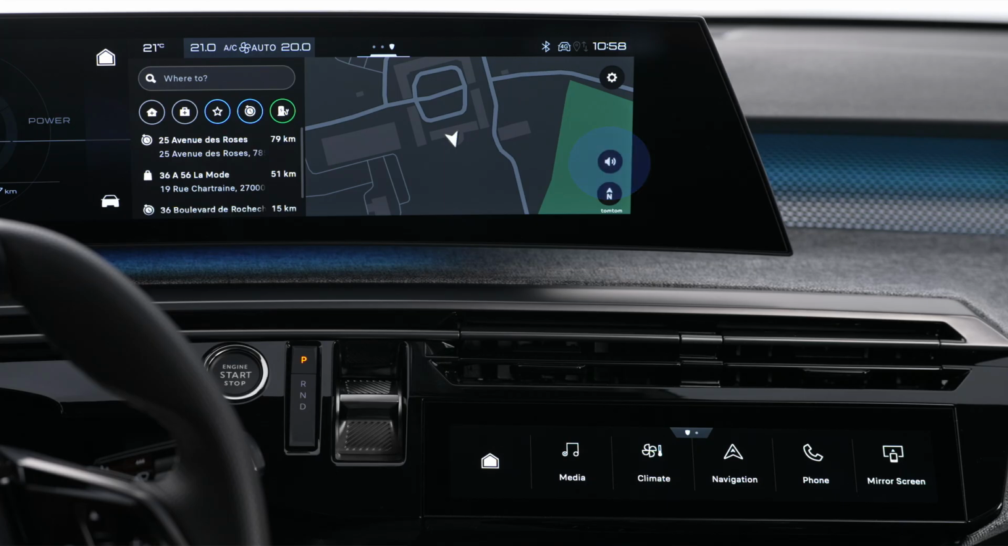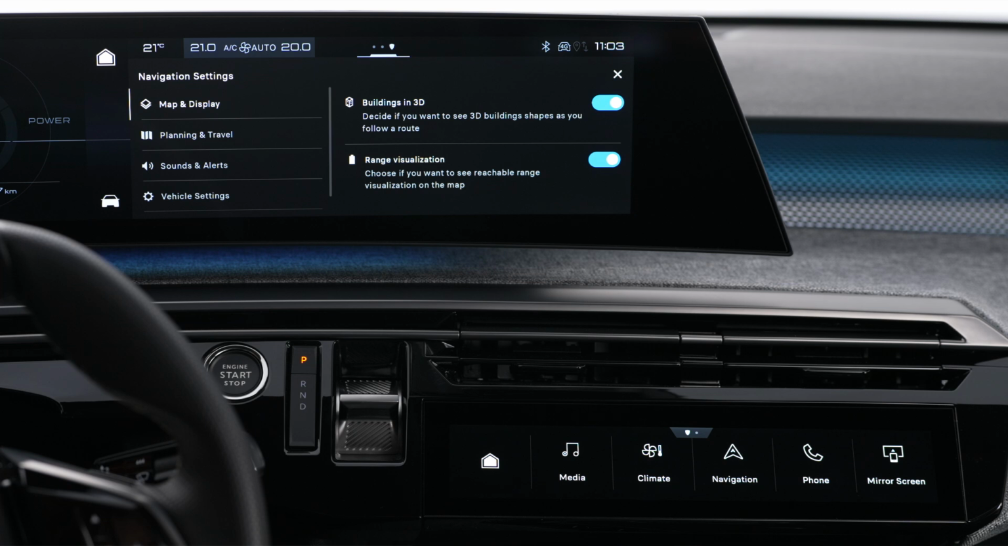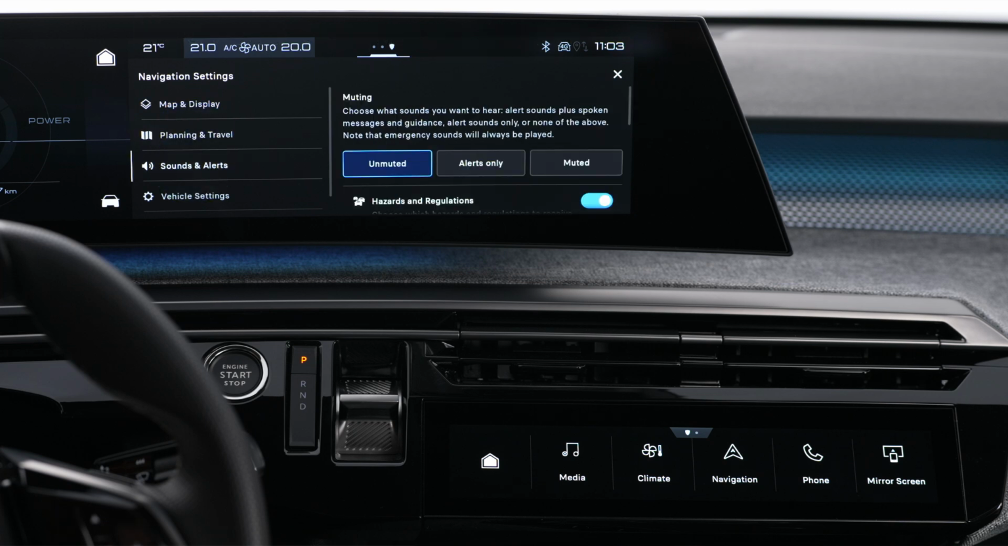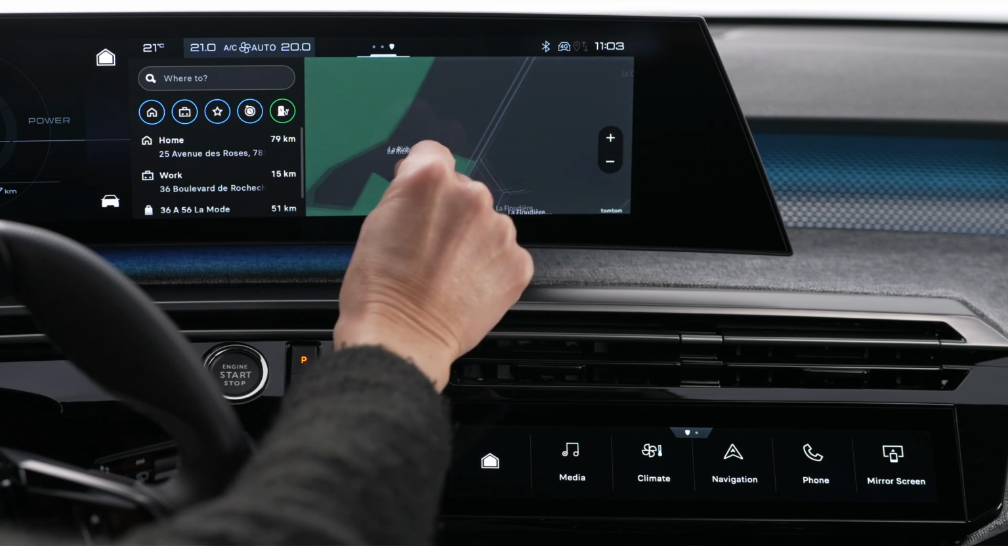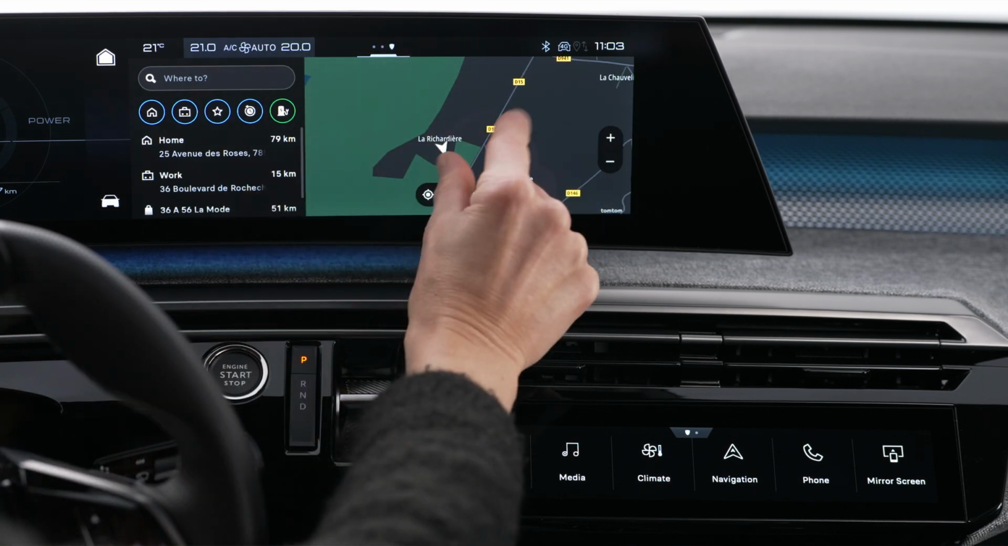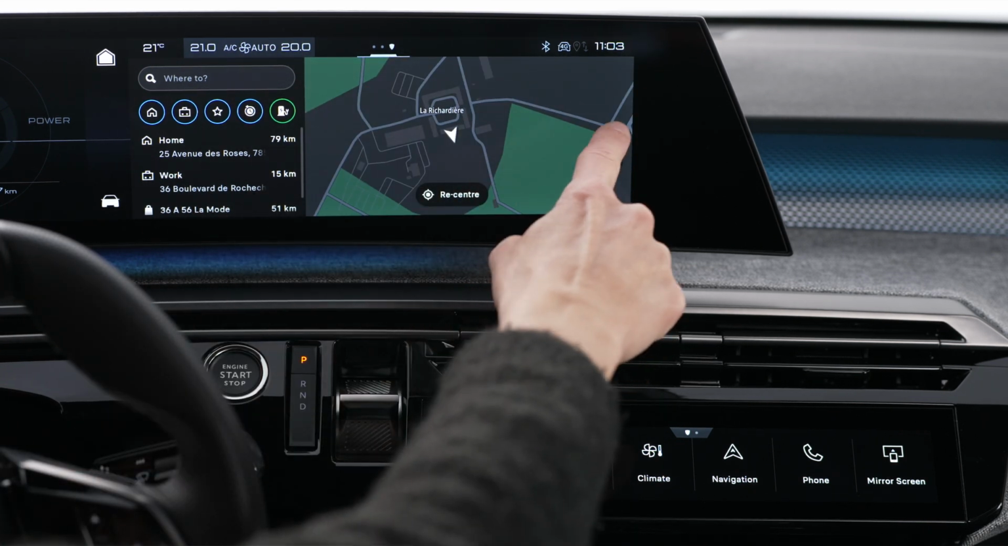Toggle this button to change between Unmuted, Alerts Only, and Muted. Select this button to customize the map and display, route planning, sounds and alerts, vehicle settings, and confidentiality and data. You can zoom in or zoom out on the screen using 2 fingers or by pressing on the plus or minus buttons.